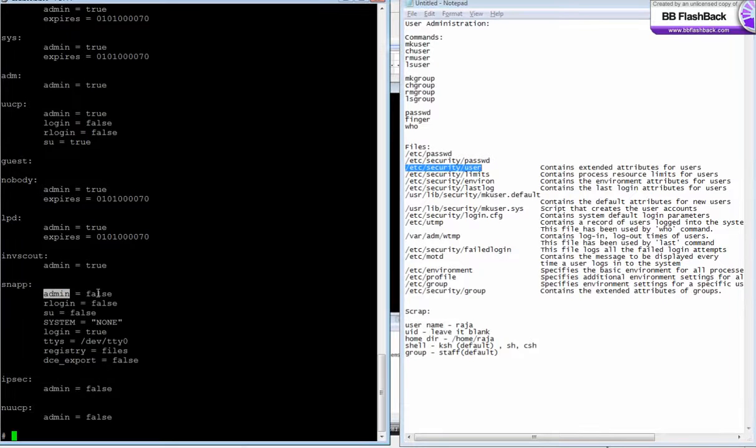It's admin equal to false, or login is false. That means the snap user cannot log in from telnet or FTP, and HTTP is false. System is none. That means he cannot log in anywhere.